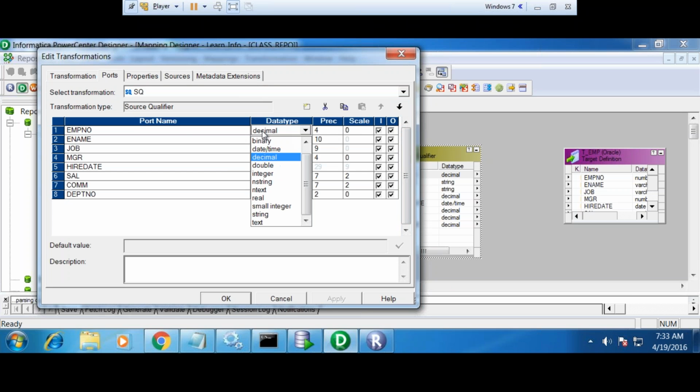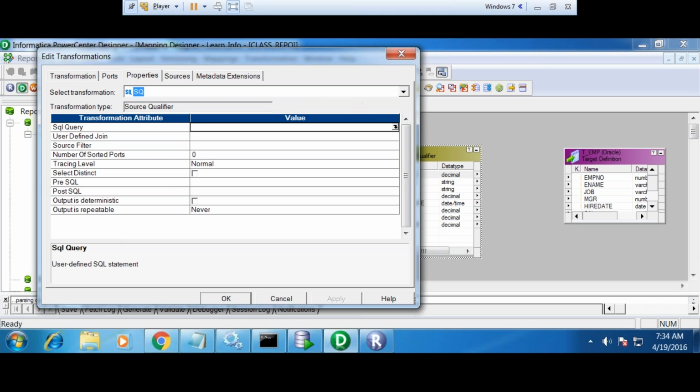See, it will always have a data type. Whenever we import the source, it identifies the employee number as decimal or number, then employee name as string, and it has precision and scale. Typically when you are building the table by using create table name, you specify the length of that column or what kind of data it would be storing. That information it takes as default from the database. Okay, then go to properties.